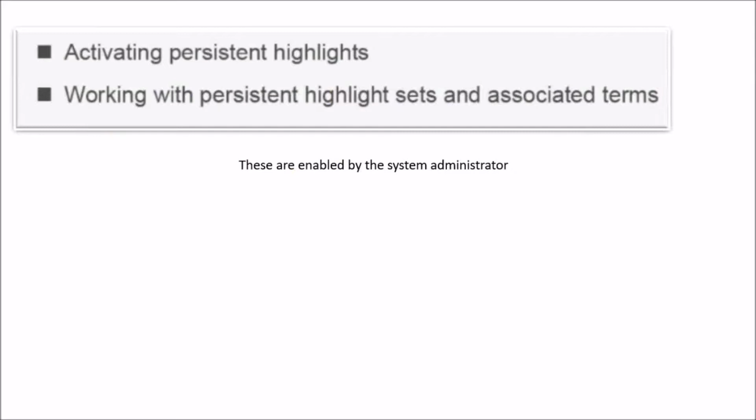If it's a small case, usually you don't go to the trouble of enabling these, but in a large case they are very, very helpful to reviewers to call their eyes and attention to certain phrases and words in the various documents being reviewed. We'll cover working with persistent highlight sets and associated terms, and the terms that are associated to the various highlighted items.